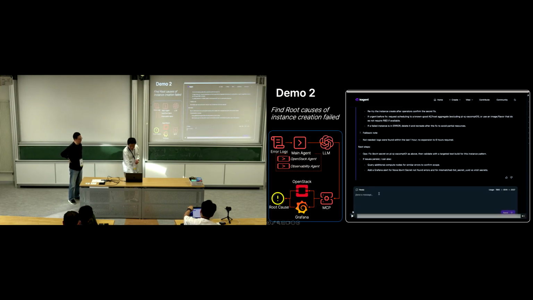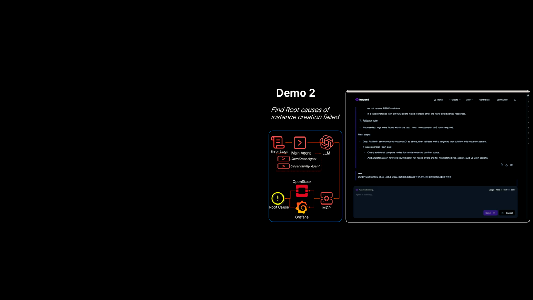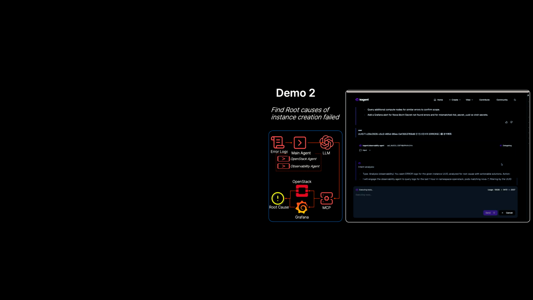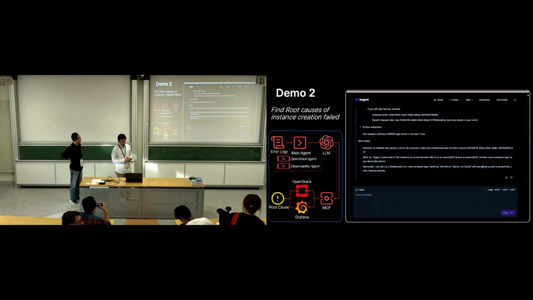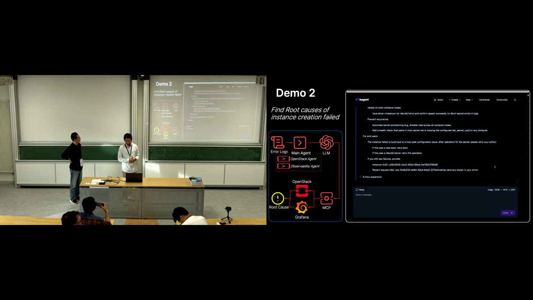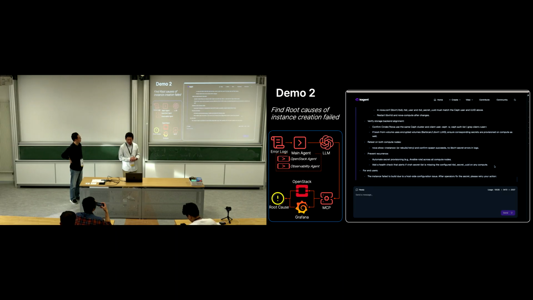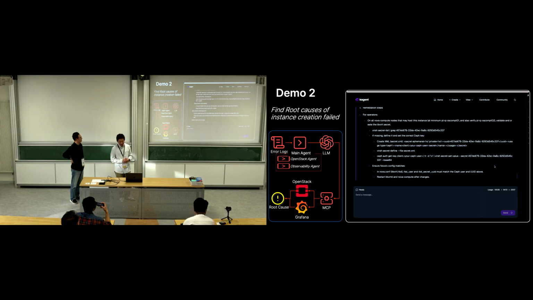Now, let's look at how the main agent in K-Agent performs automated error analysis. In this demo, the user simply enters the UUID of the instance into a prompt and asks the agent to analyze the error. Without any additional input, the main agent automatically gathers instance details, checks the related logs, and searches for error patterns associated with the specific UUID.